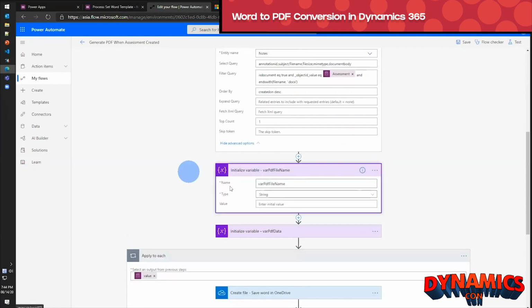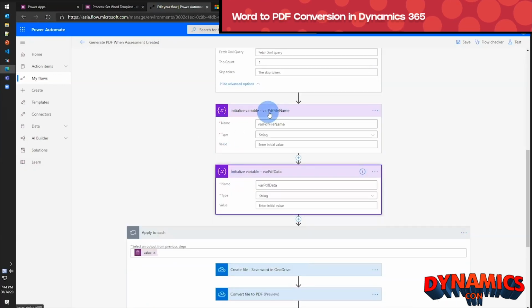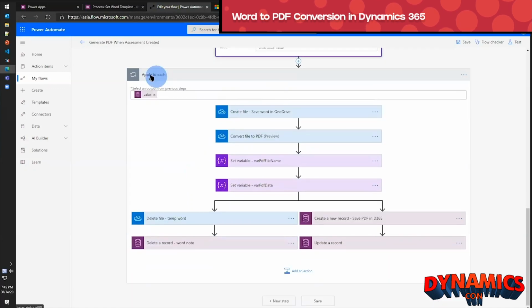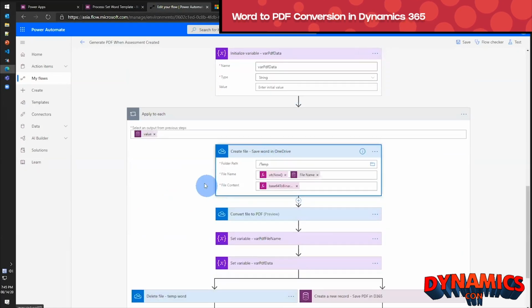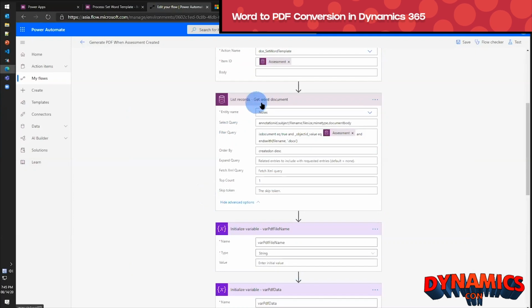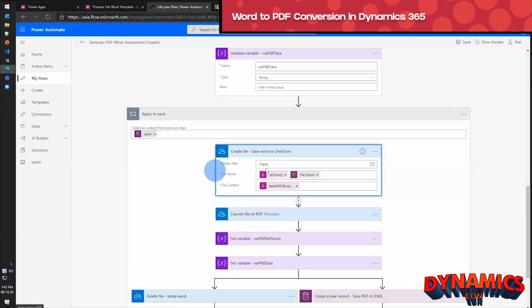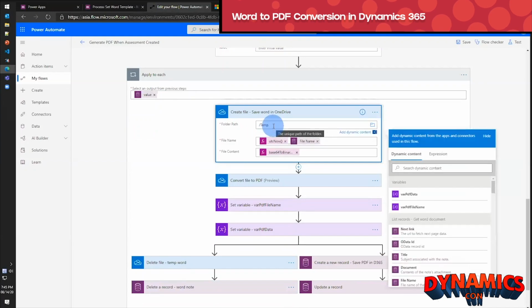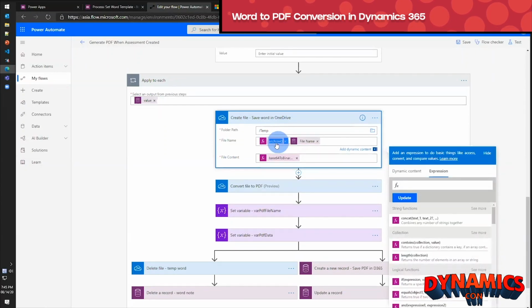Now the next step, I just initialize some variables to store the PDF file name and store the PDF data. And this is in our apply to each step. We want to convert the Word document from this get Word document step. So we want to put it into a temporary folder in OneDrive, give it a name. I'm using UTC now in the name, just to make sure there is no duplication in the temp folder.